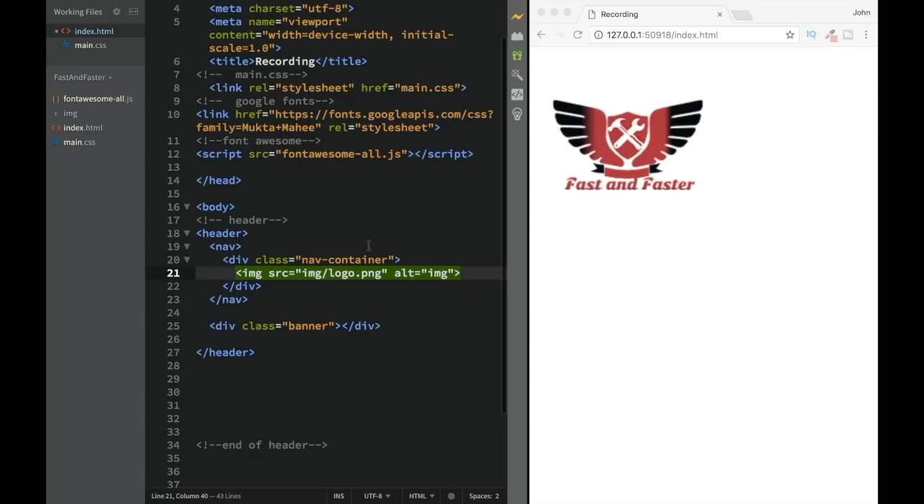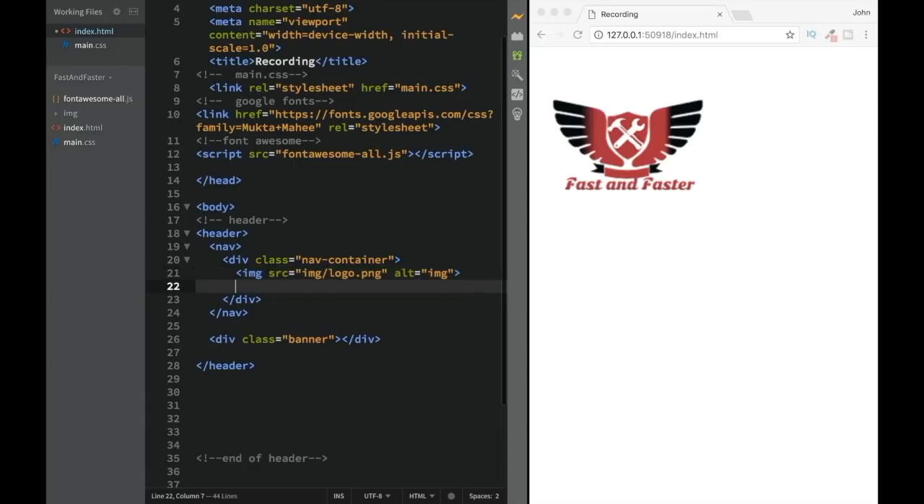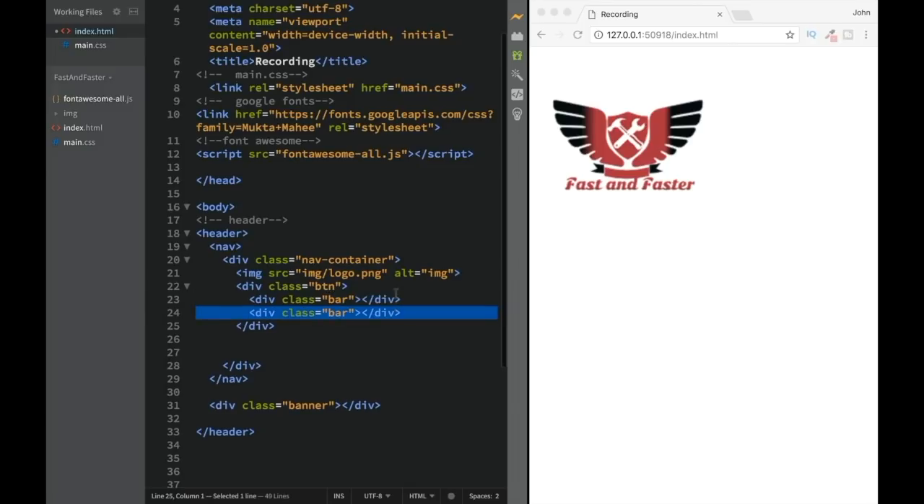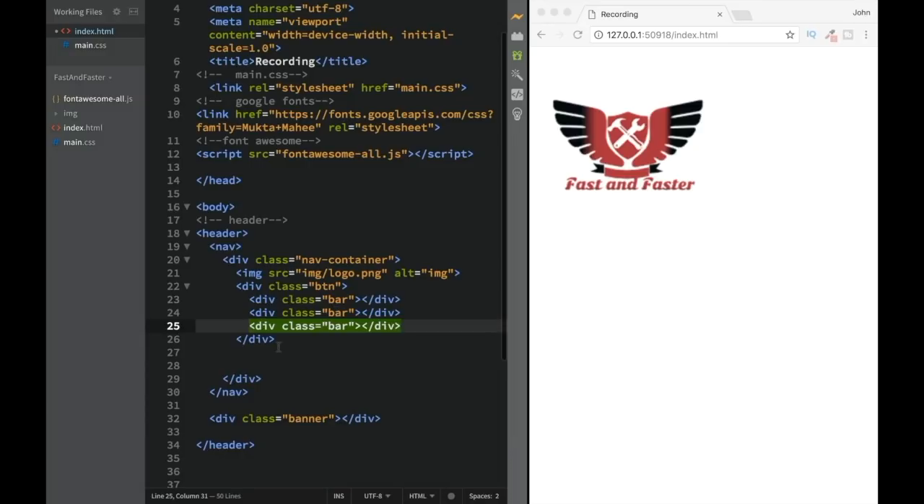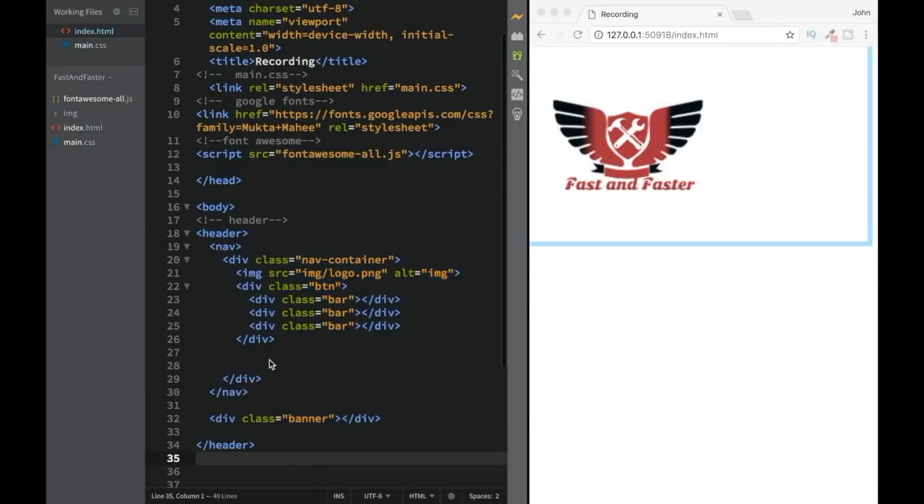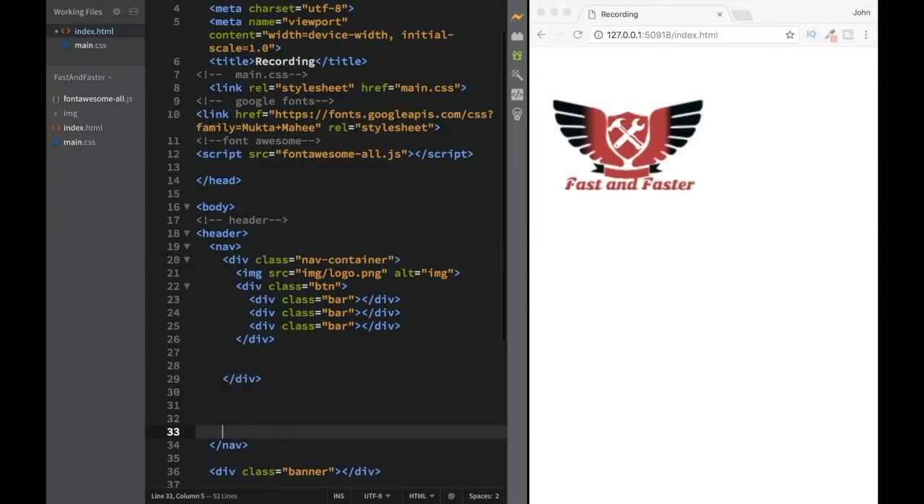And once we have the image, still in the same container, we're going to have a div with the class of btn. And then we're going to say that this is going to be 3 bars. So I'm going to write bar over here, and I'm just going to copy and paste this line, right, so 1, 2, 3. Once we have this, the next thing I want to do is look at where this div ends. And if we want, we can use Beautify to make it a little bit prettier so we can see better. So this div ends over here.